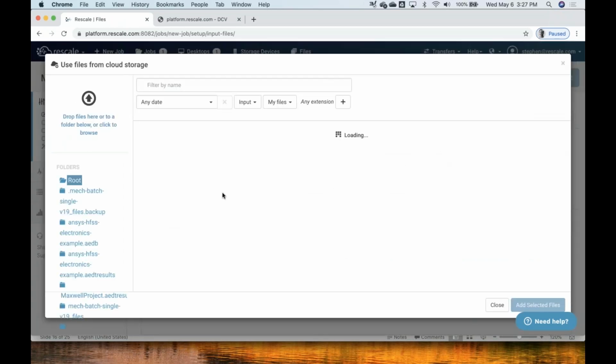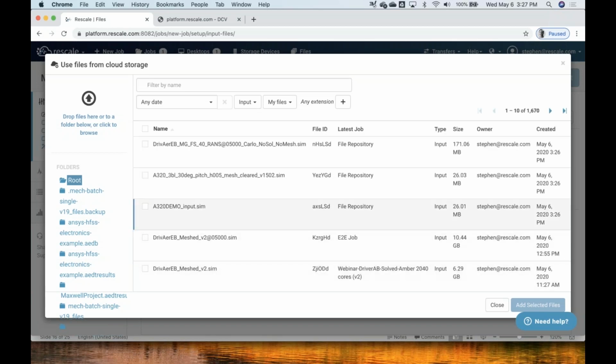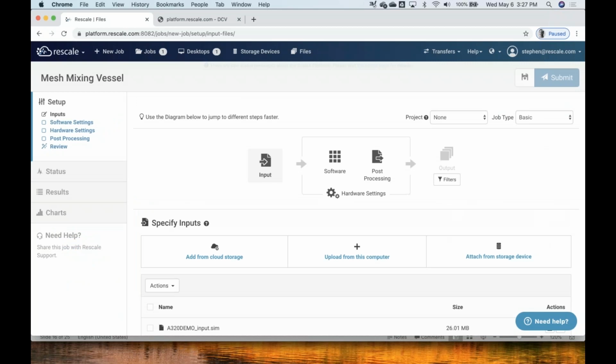I'm going to add this from cloud storage because I already have it on the cloud, but we also support loading from the desktop as well. I have 20,000 files here, so it's a little slow on loading. And this is a good time to point out that on the Rescale platform, we don't have a queue. So when you submit a job on the Rescale platform, we're actually standing up the hardware for your job exclusively.